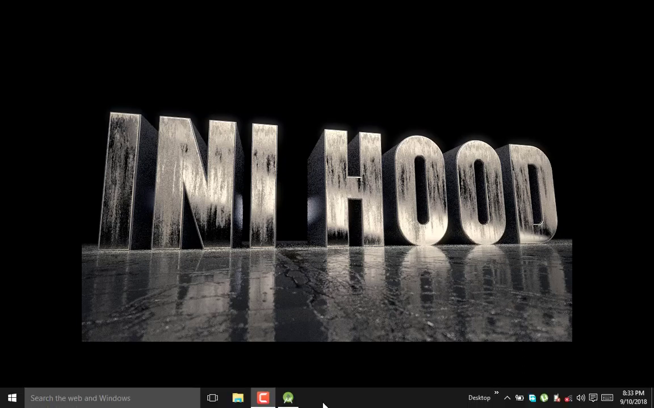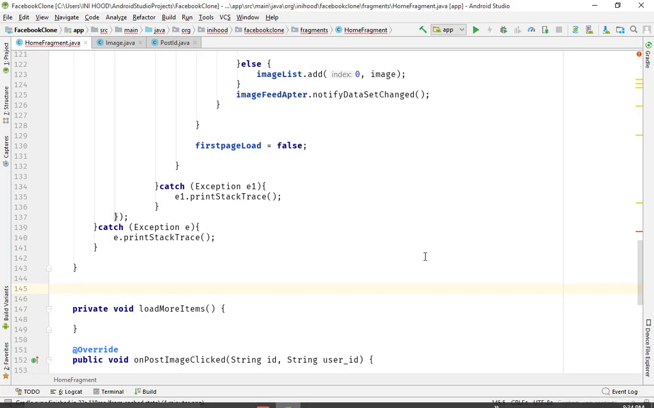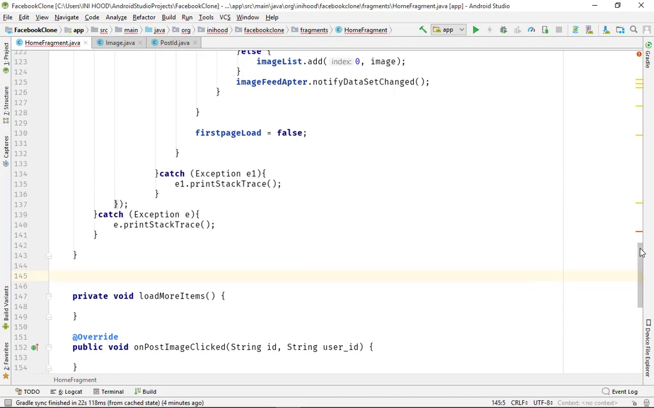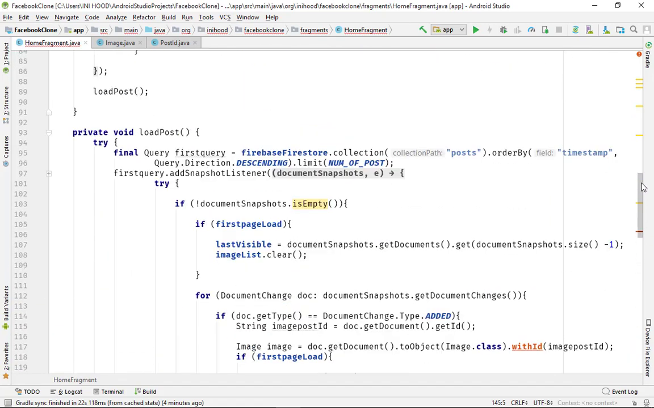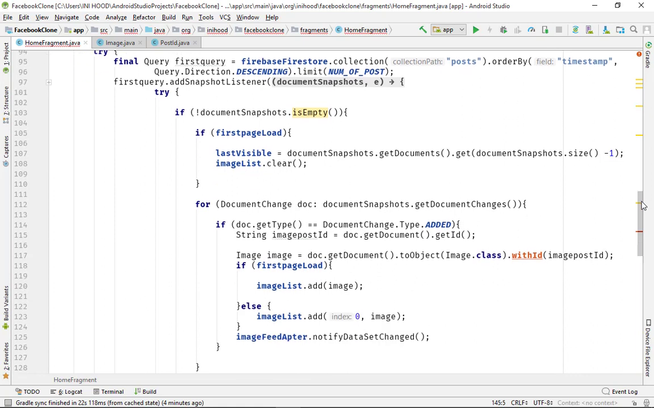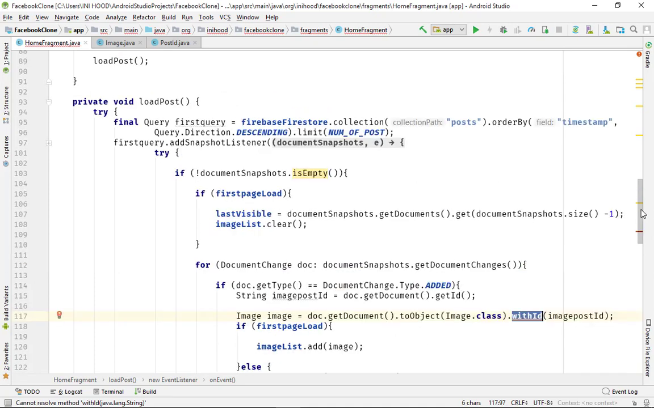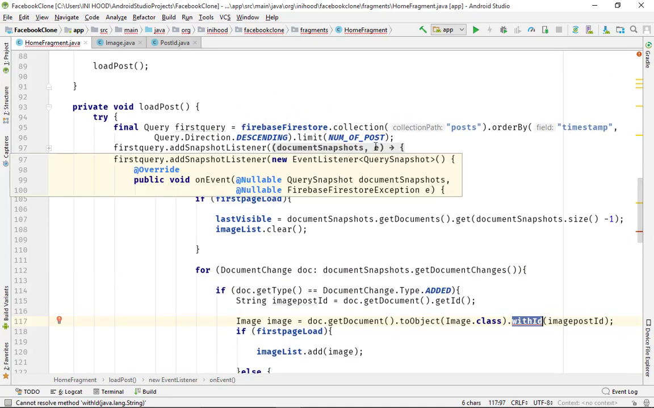So in this tutorial we will continue with our posts. This time we will start working with the pagination, loading items after the other items have finished loading. Okay, so this is where we stopped the last time. This error is still here, but I'm gonna solve it next tutorial.